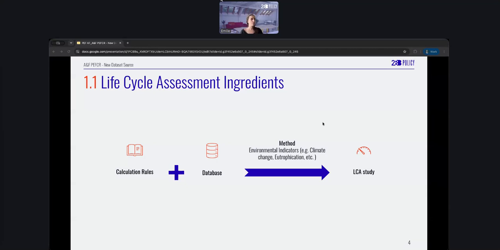need. We then plug in a database and shake everything together and get some results based on the different environmental indicators that we want to look at, for example, climate change or eutrophication. And if we want to get two comparable results, we need to standardize everything, which is what the apparel and footwear FCR has done.